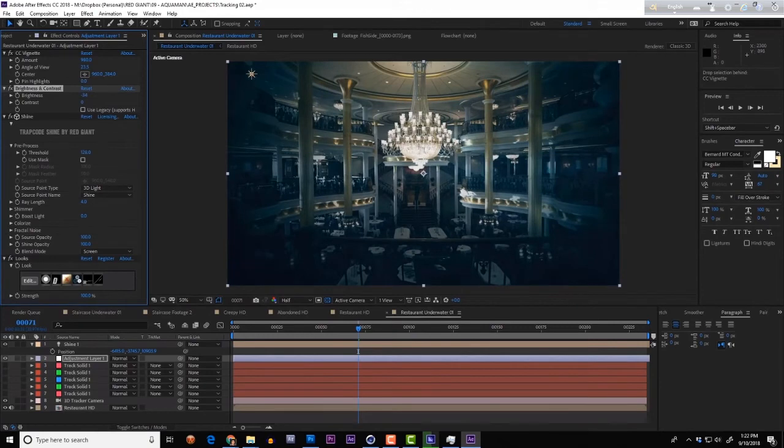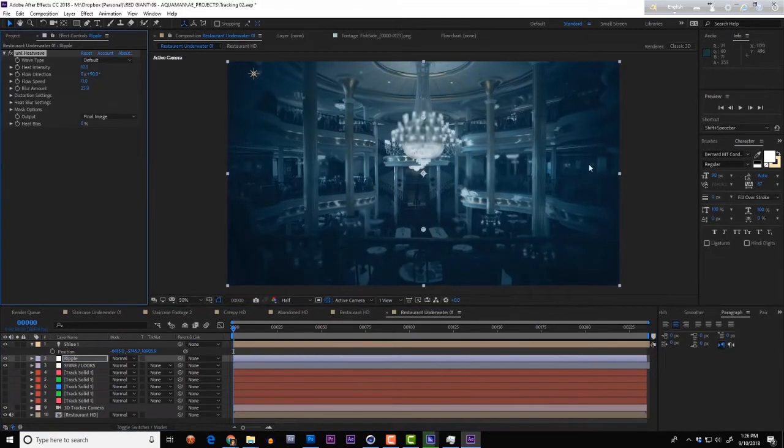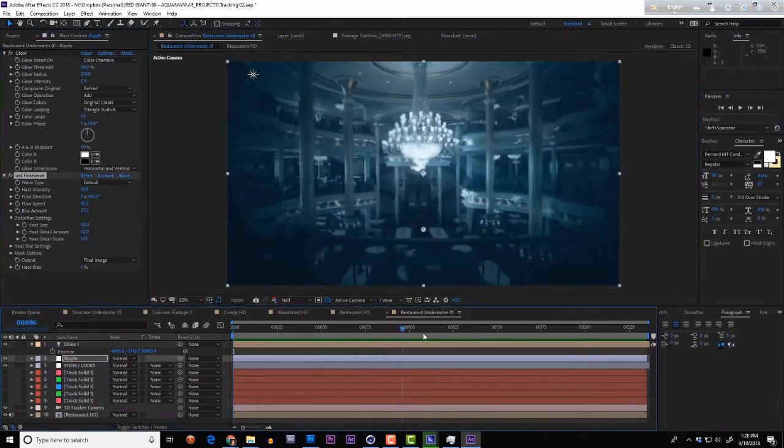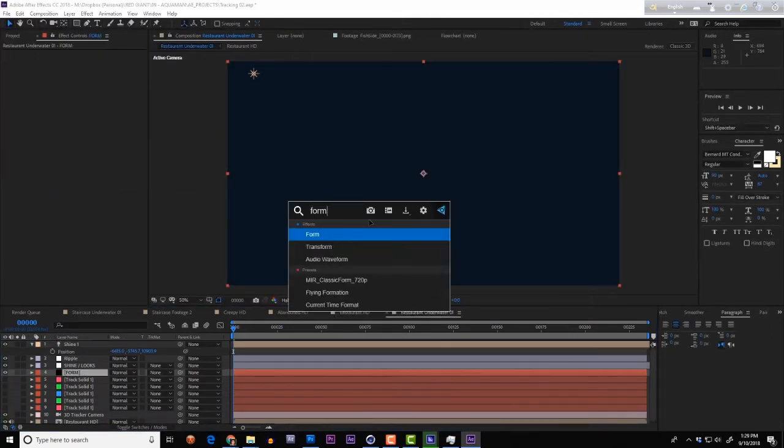I'm going to fast forward through me upping the vignette amount and darkening the image, adding a glow, and finally throwing in Universe Heatwave on top of the adjustment layer. Next, I'll repeat what I did before with Form. I'll add a solid, add a Form.